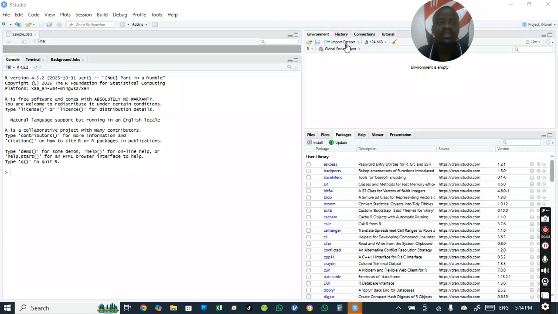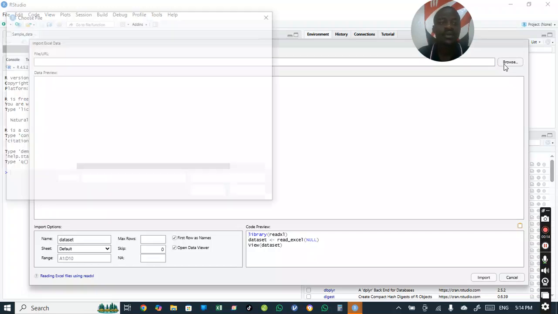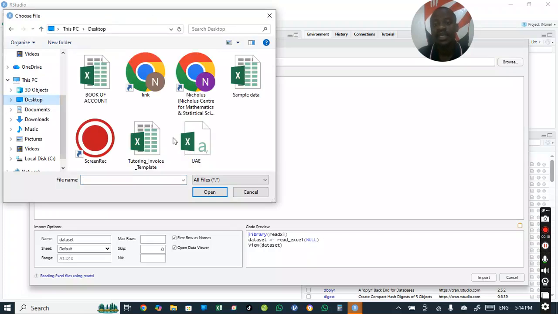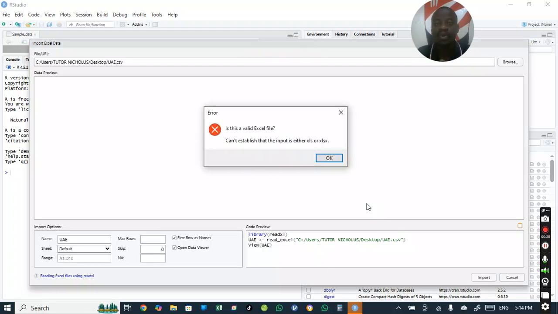This is how we import dataset from the RStudio. You click import dataset from, on my end, my dataset is in Excel. Then I will click browse. From there I'll move to where location where my dataset is. It is there, UAE. I'm importing it. Of course it will be depicted here in the data preview.